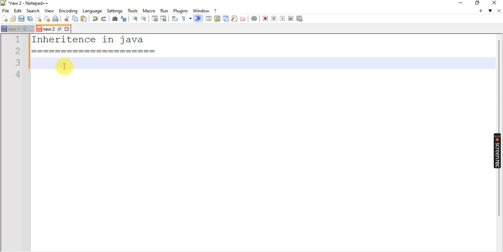Hi everyone. Today's topic is inheritance in Java. So first of all, what is the definition of inheritance? It extends the functionality of an already existing class, and that is called inheritance. Inheritance is one of the concepts in OOPS.